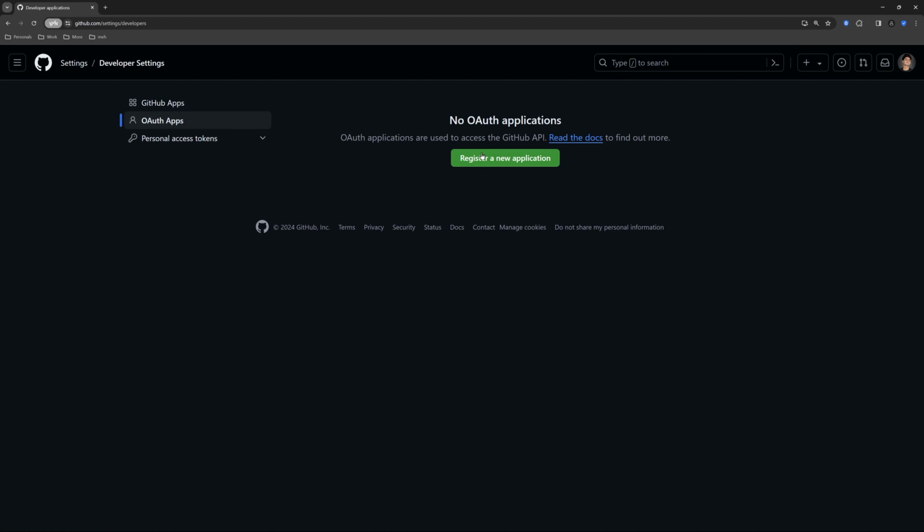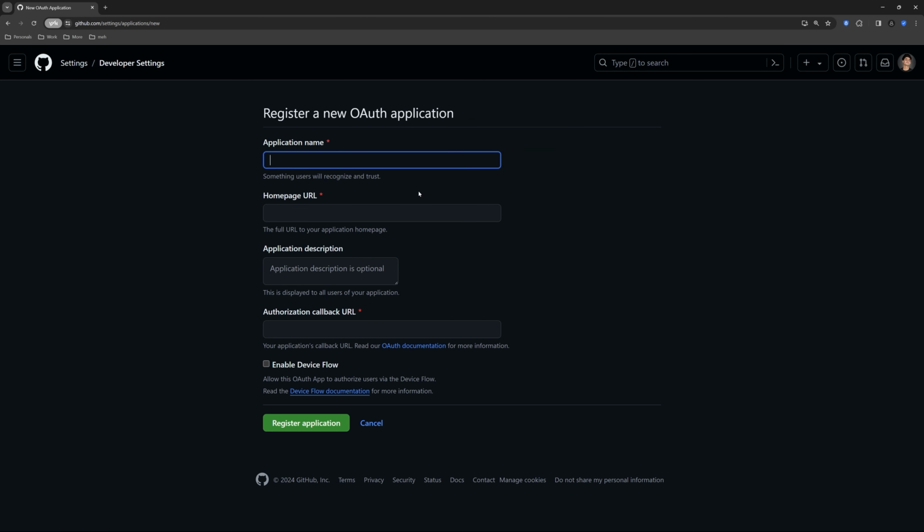If you already have some OAuth IDs, you're going to see them right here, but in my case I did not create any of them, so I don't have that. I'm going to click on register new application. You can give it any name that you like, so I'm going to give it the name my auth app. In your case you should provide your own actual application name, and then for the homepage URL I'm going to specify HTTP, because we're not in production mode, localhost 3000.